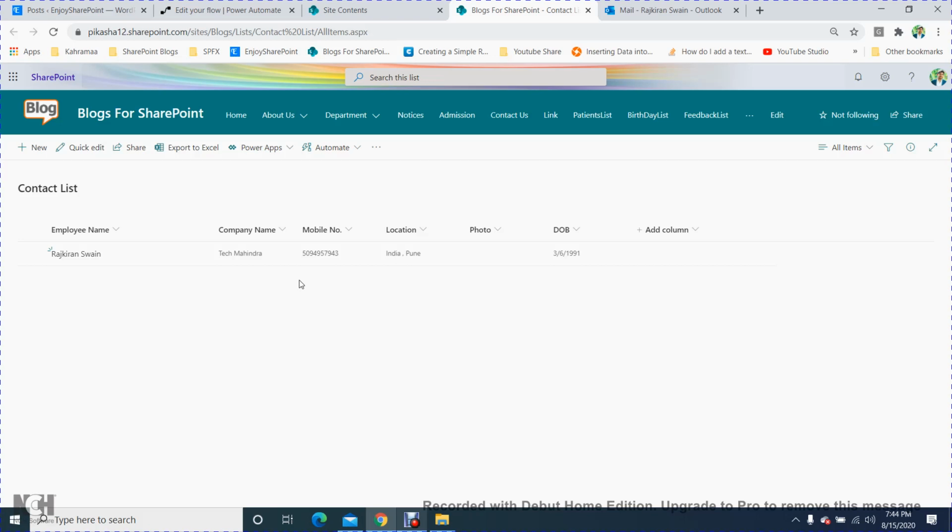So how will we do it? We'll do it using Power Automate. In Power Automate we'll implement this to convert the HTML format to a PDF file. I'll show you how to do it. First of all, just create a list here. In the SharePoint list, the columns are employee name, company name, mobile number, location, and date of birth. You have to create columns like this.